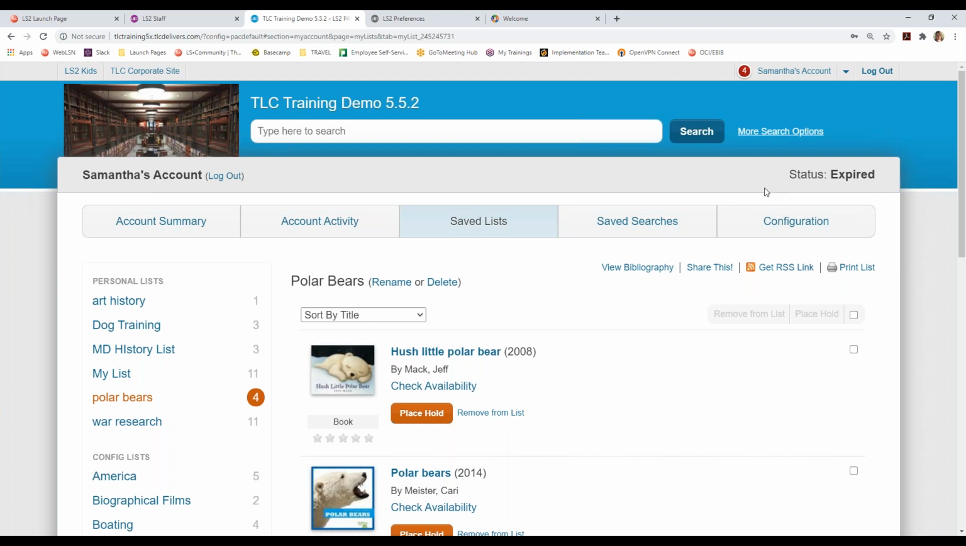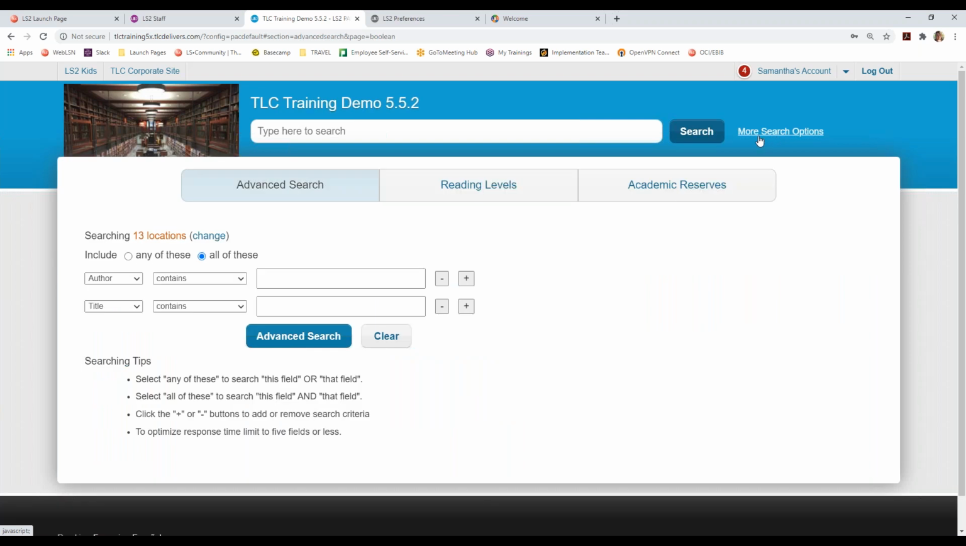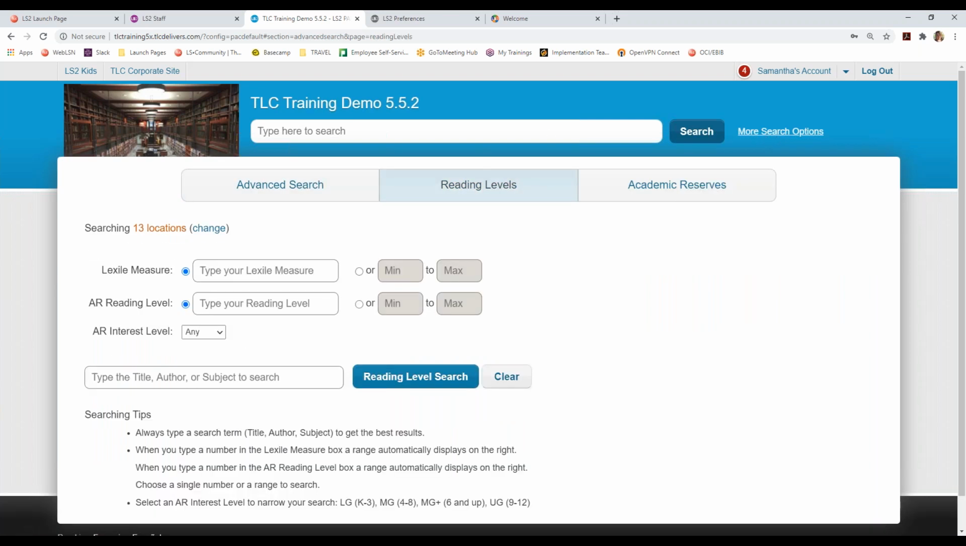Another cool, kind of underrated search option in here, and this is really more for your classroom teachers, is also here under More Search Options, and it's the reading level search. So maybe your teacher doesn't know specifically what they want in mind to pull for their classroom library, but if your school uses either Lexile or AR, you can actually use this search to put in a generic Lexile measure. So let's say 1100 is my Lexile.